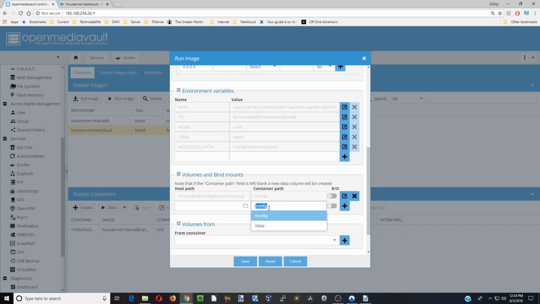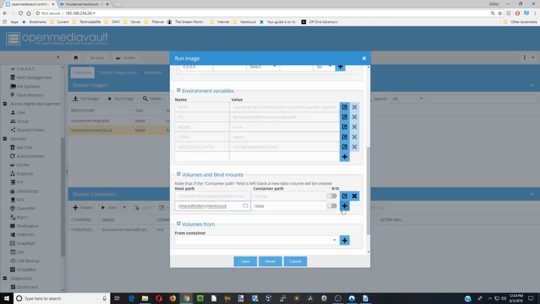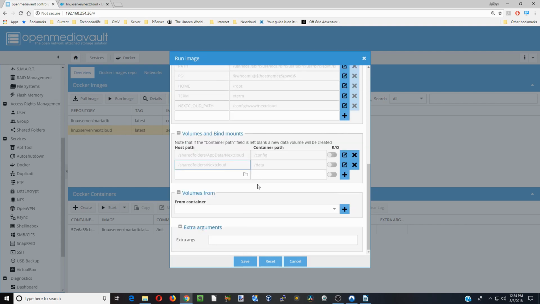Hit slash again and go to data, shared folders, and then Nextcloud and OK. And then hit the plus again. And now we can hit save, and we should be able to log into our Nextcloud after a few minutes. Definitely give it a minute or two to start up, and then try to log in.